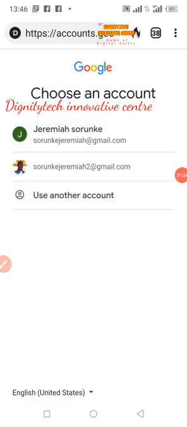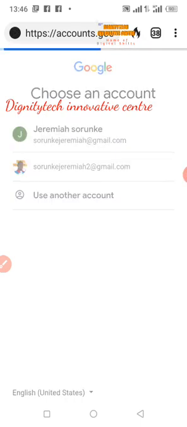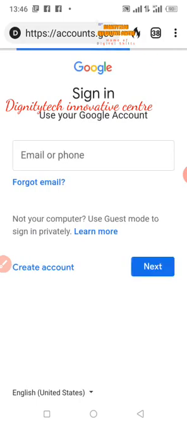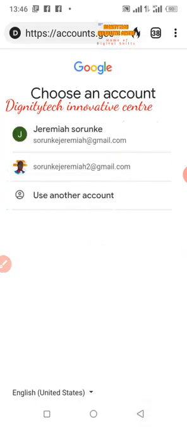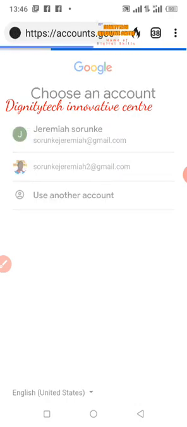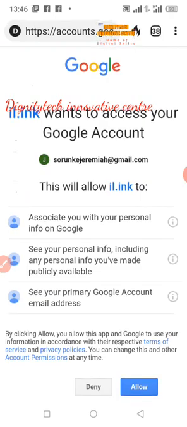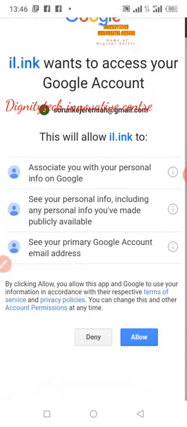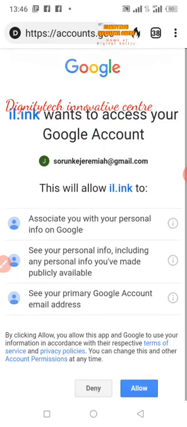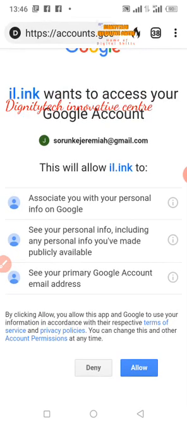So I'm going to select an account, or let me use another account. Okay, let me select this. So this works for those that have Google accounts, that is Gmail, registered on their device.